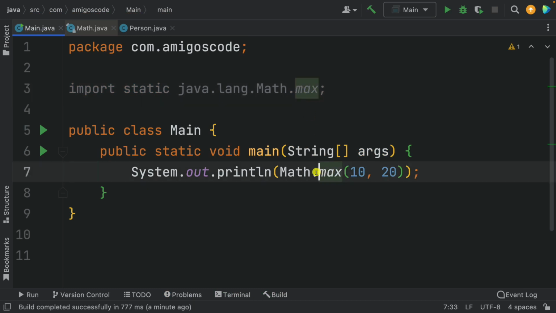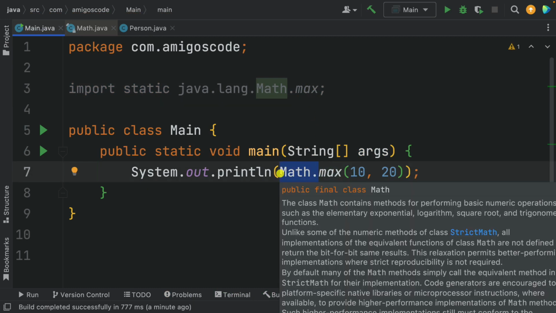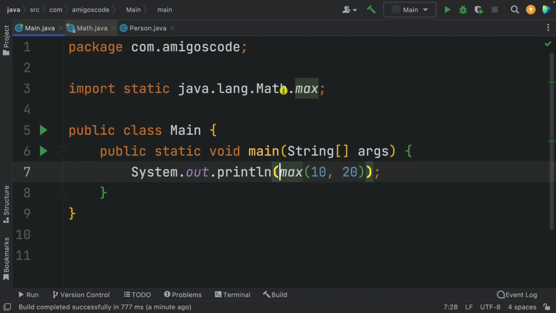Now check this out. I can now remove the Math dot and just use the max method directly. So I don't need to say Math.max, I can just use it like this. Some people like to use this, some people don't, but in some cases what this does is improve code readability.